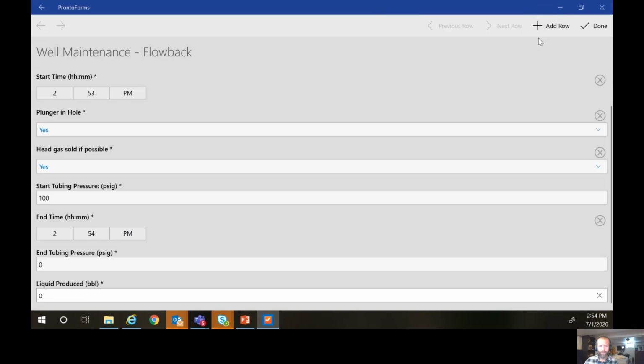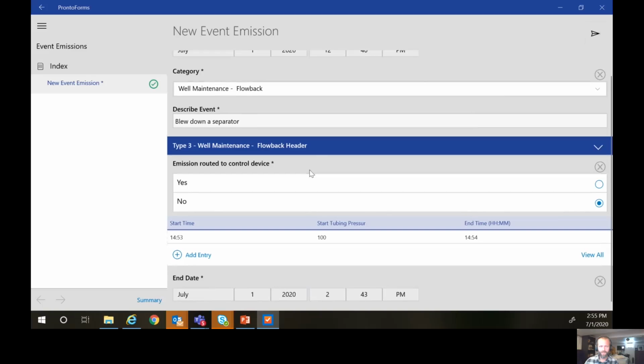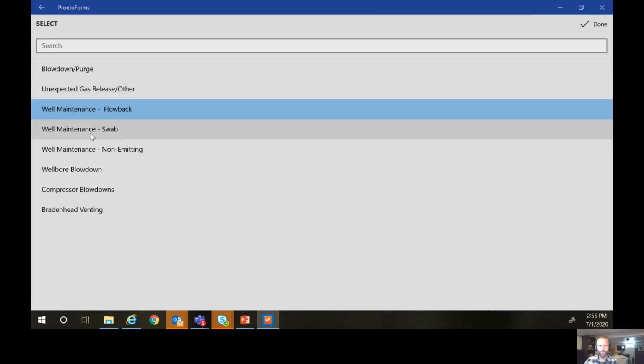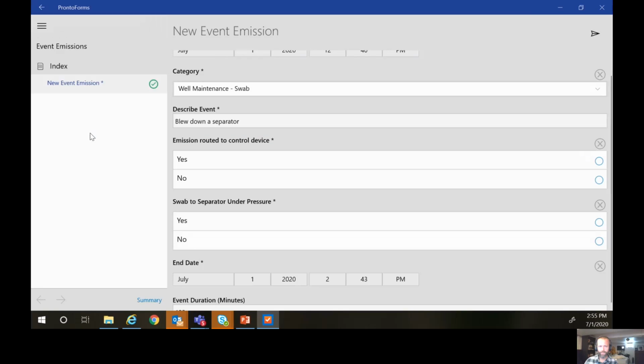You can add multiple rows under the well maintenance flowback category. However, I'm guessing if you're performing well maintenance and you're unloading the well and it doesn't take, probably the next thing you're going to do isn't try to unload it all over again, unless you just allow pressure to build up. Maybe it is. But maybe what you do is you bring out a swabbing rig. What you can do here is you can actually change your category from well maintenance flowback to well maintenance swab.